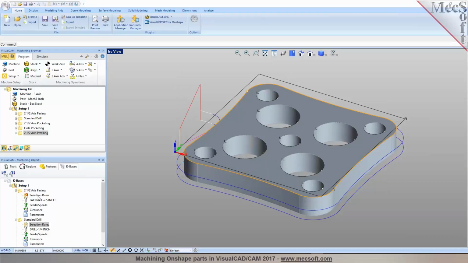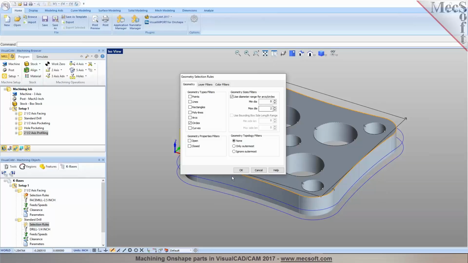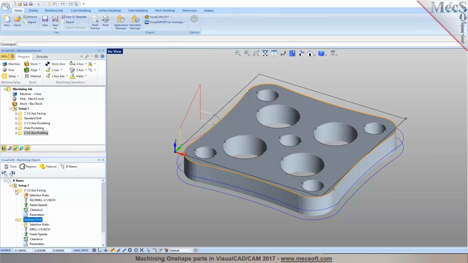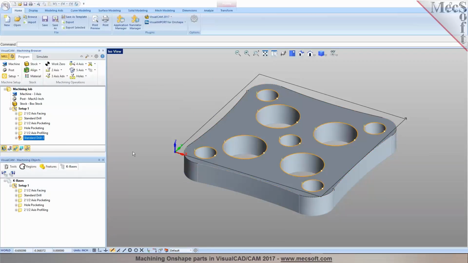Yes. I've applied the rule. If you go back in here, you can see it's set to 2. Now if I actually drop this in here, it should automatically be selecting them. You see that? All the holes are selected. I didn't even have to go through the process of repicking it. Now all I've got to do is right click and regenerate. Very good. That's how powerful it is.